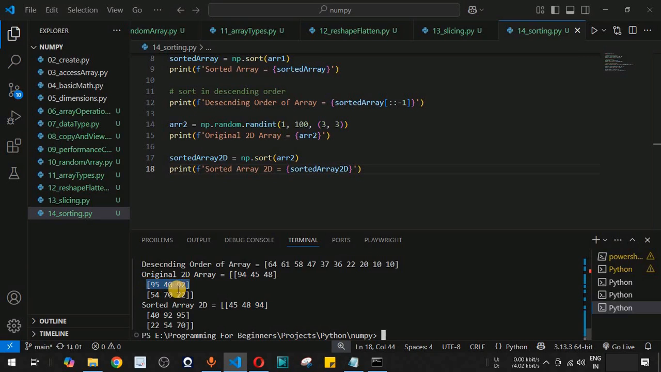Similarly for the second row, we are getting 40, 92 and 95 sorted row wise, and once again for the third row as well, we are getting 22, 54 and 70. That is the 54, 70 and 22 row that was originally present as the third row in the original 2D array. So guys, in this way the sort method by default works row wise, and based on whatever numbers are present in a specific row, that particular row will be sorted within the matrix.